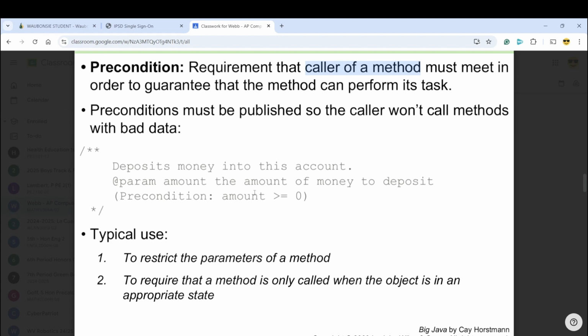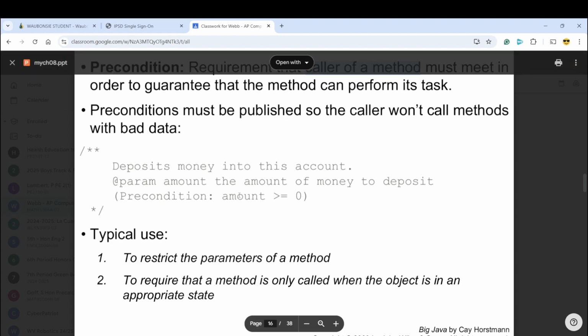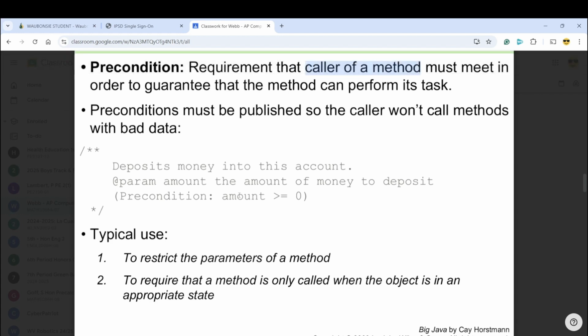Or it's required that a method is only called when the object is at an appropriate state. This is basically the same thing, but instead of a parameter, it's an object. So instead of this int being a specific value, the object has to be in a specific state in order for this method to work properly.